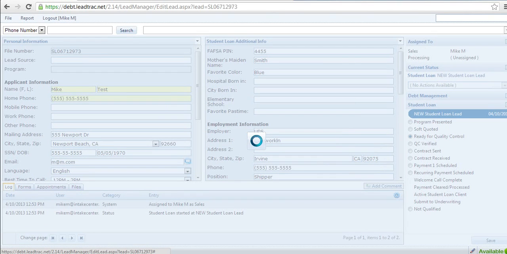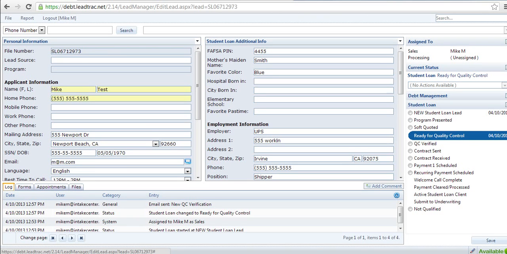Once you disposition your client to ready for quality control, an email is sent to the underwriting department and also the processing department. With the information that you have now provided on personal information and student loan additional info, we'll be able to identify the client's federal loans eligible for consolidation, the balances, and also the new repayment options.